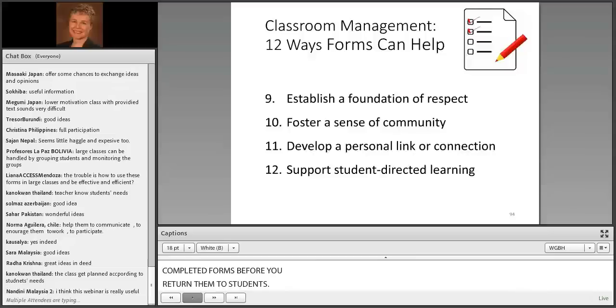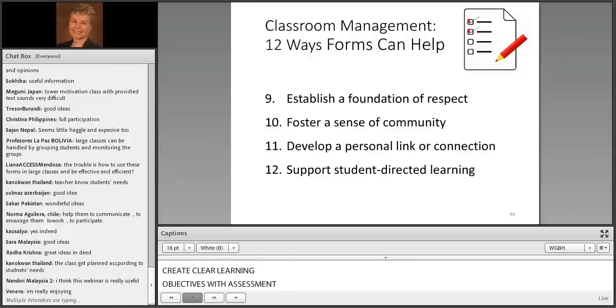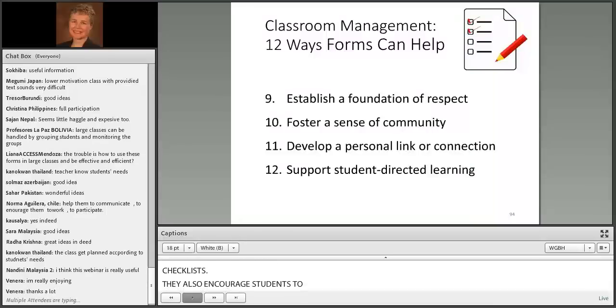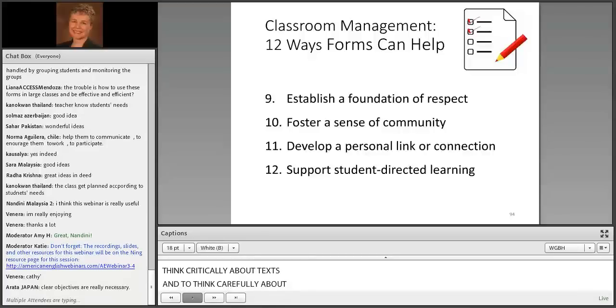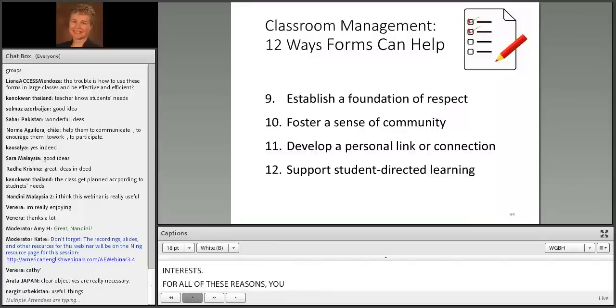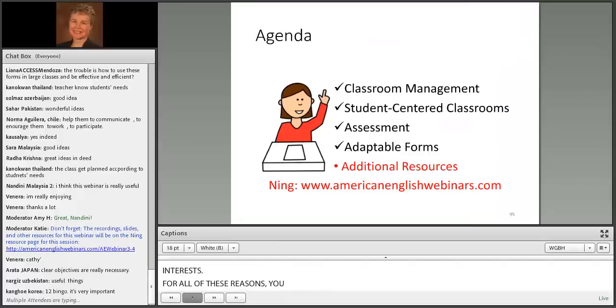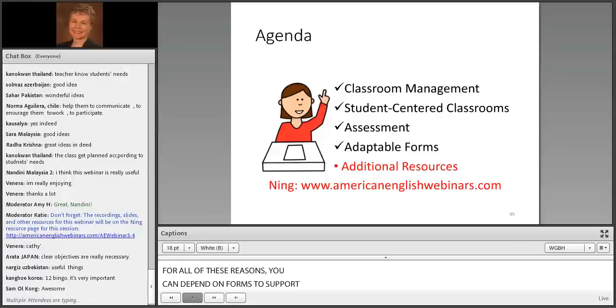Finally, forms can allow you to create clear learning objectives with assessment checklists. They also encourage students to think critically about text and to think carefully about their learning goals and needs, as well as their personal interests. For all of these reasons, you can depend on forms to support student-directed learning.